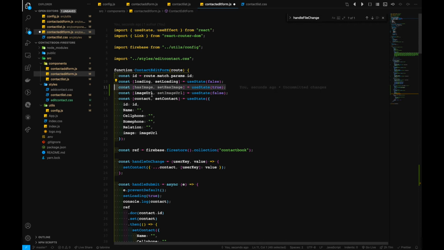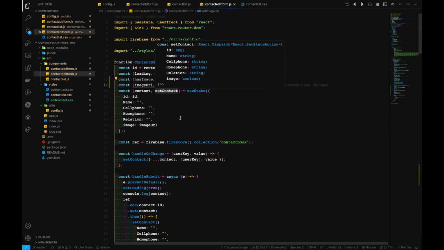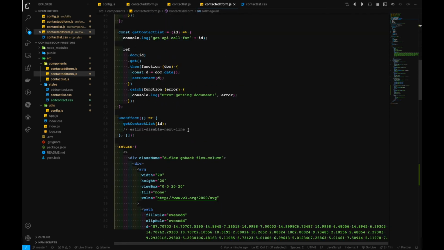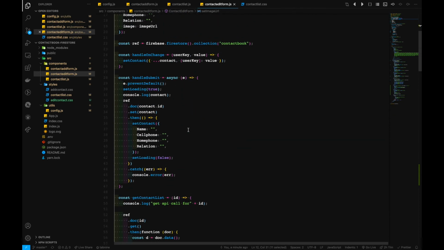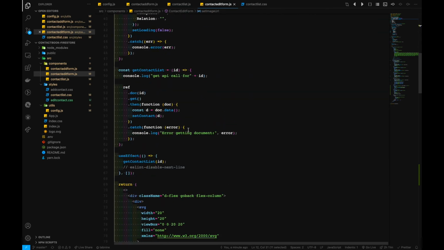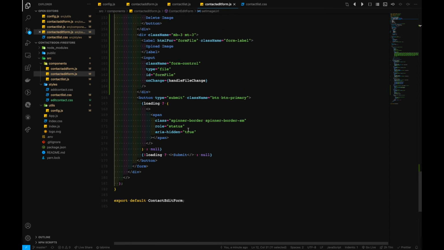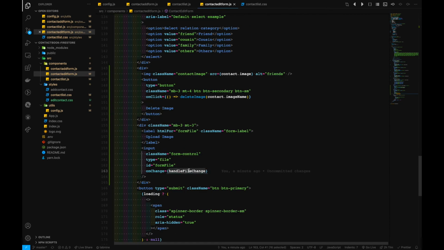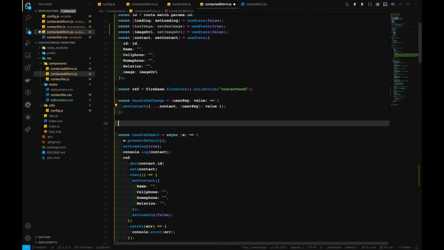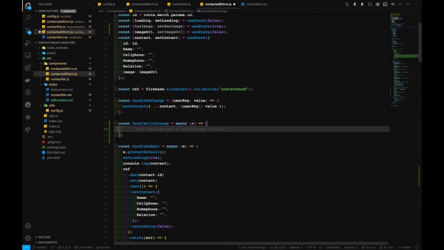We'll come to this, but we have the imageURL, and setImageURL should be called now. We will call setImageURL inside of our handleFileChange. So we haven't created handleFileChange yet. So let's also create a constant for handleFileChange, which is this one. So up here we will create another constant for handleFileChange, and inside here we will add the same code that we have inside of our contact add form.